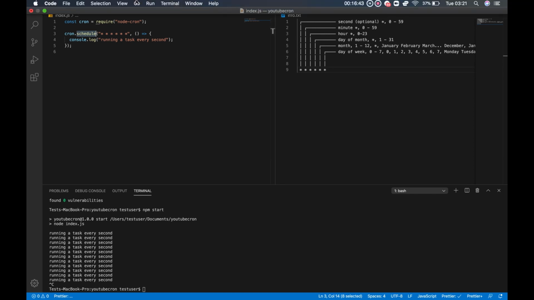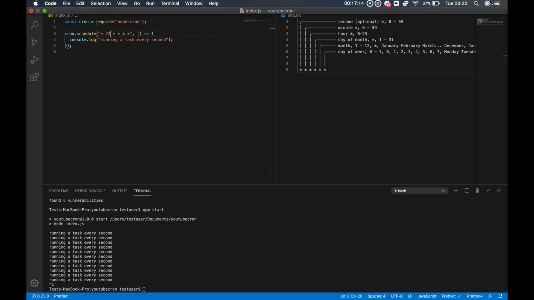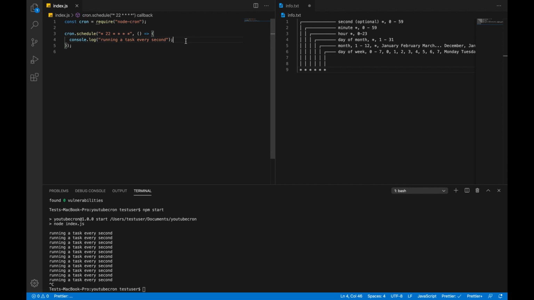Just to illustrate how this works with a practical example, let's say I want to run this on the 22nd minute of every day of every month. I'm going to run this for every second on the 22nd minute. So this is my second, this is my minute, this is my hour. I'll just change it to 22 real quick because the time is 22 right now and I want to run the function as quickly as possible. So this is going to run for every second on the 22nd minute.